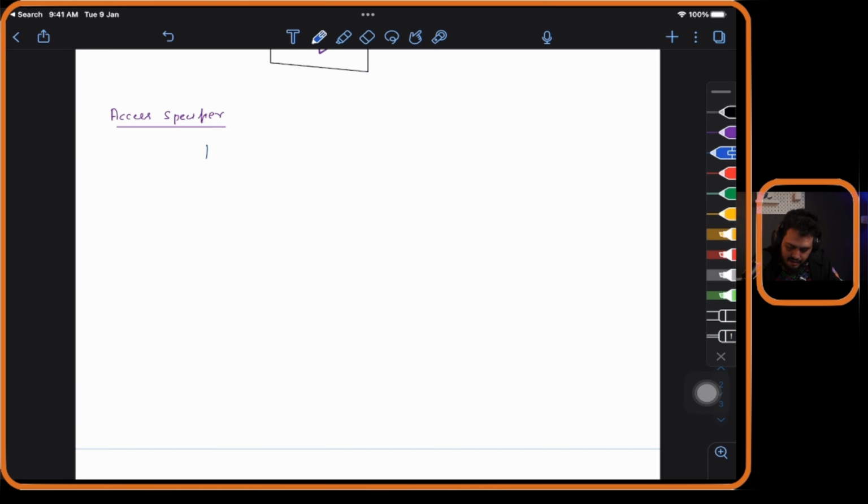When we write private, okay, who all can access private? When we specify that the access level is private, it can be accessed by only class members. Yes or no? Class members. Done.